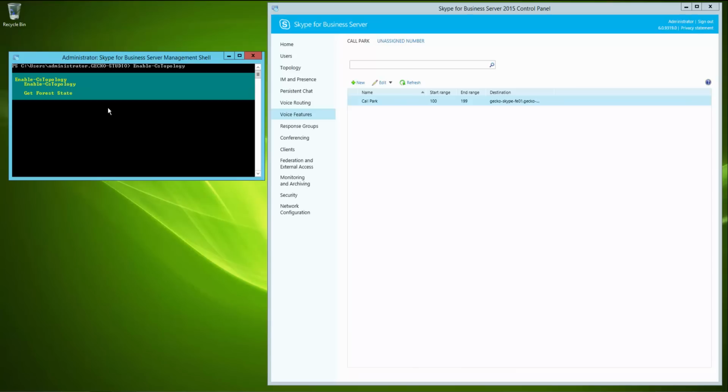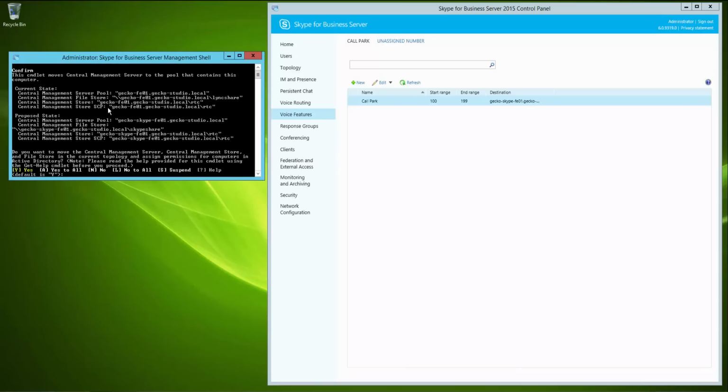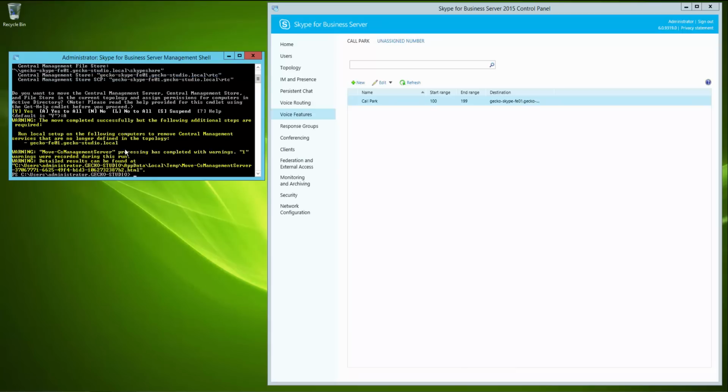Once it does, we need to run Enable-CsTopology. We use Move-CsManagementServer and hit return. And when we execute this, it will give us a current state and a proposed state. And you can see there that everything currently resides on the old server pool. And if we execute this command, it's going to move everything across to our Skype for Business server. That's what we're happy with. So we go ahead and execute that. Okay, so that's the move instigated.